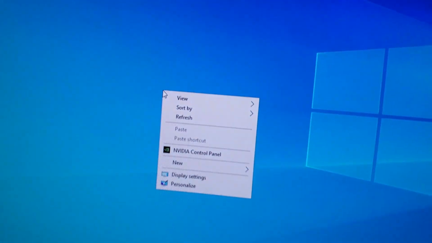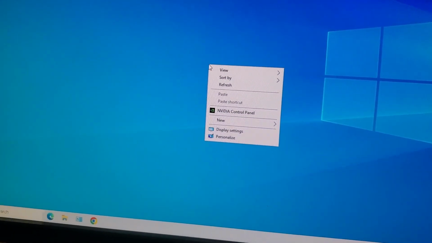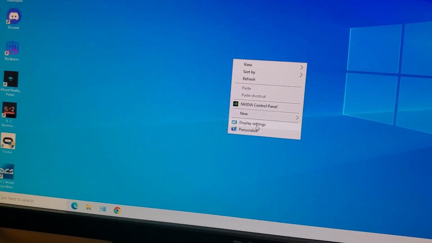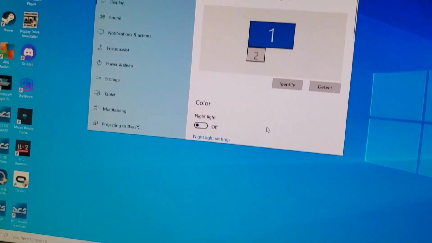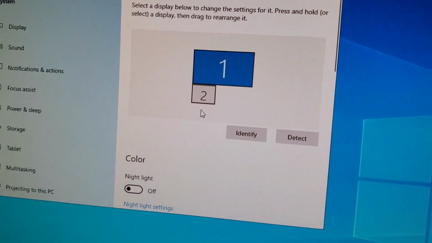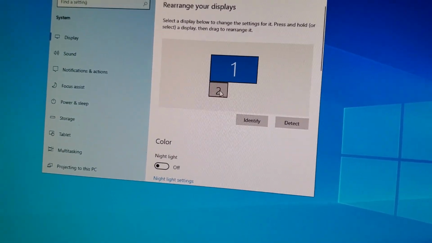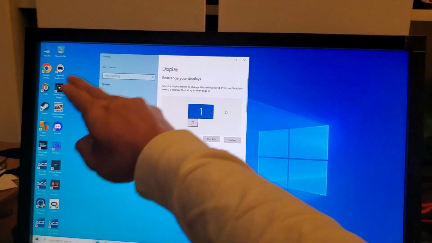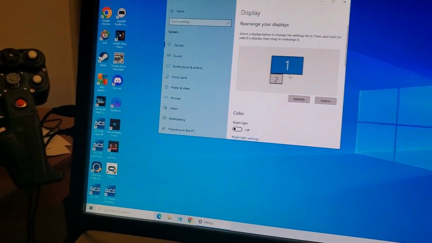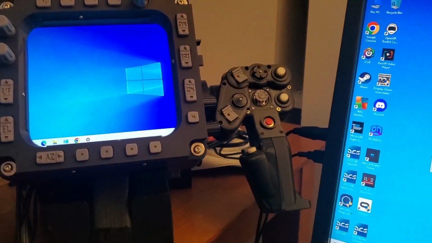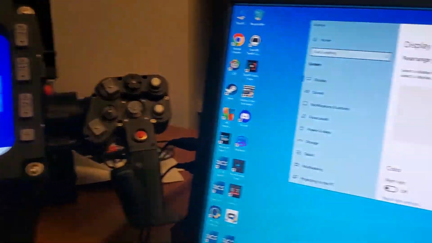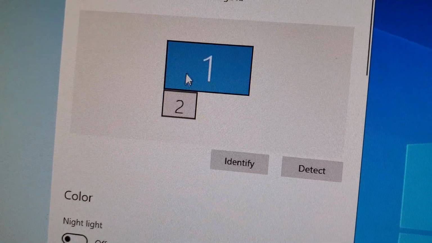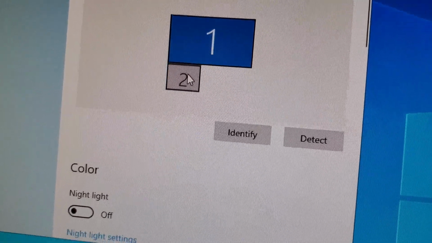First, you want to make sure that your Windows monitor settings are where they should be. Right now, Windows is detecting both my displays. This is my main monitor, and then my little doohickey build is the second monitor. As you can see, it's oriented right below. So this is where my setup is.